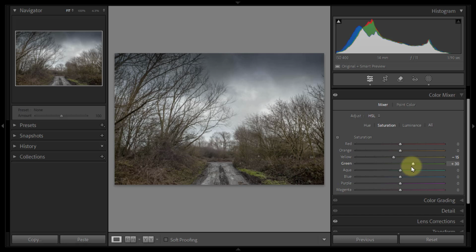And then we know no aqua, but blue. What I think I want to do is take out some of that blue and make it more grey, which we've got there. If we go all the way up, we've got a lot of blue. I don't want that. So let's just take it down a little bit and make that a little bit grayer. And then we go on to luminance. Again, no red, no orange, and darken those yellows.